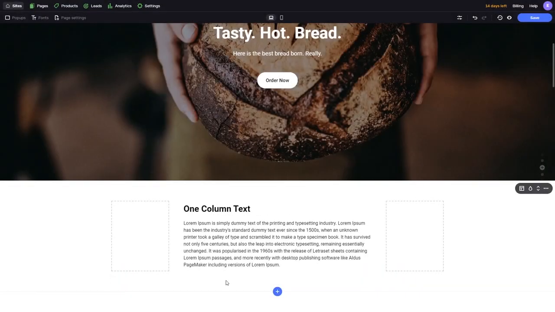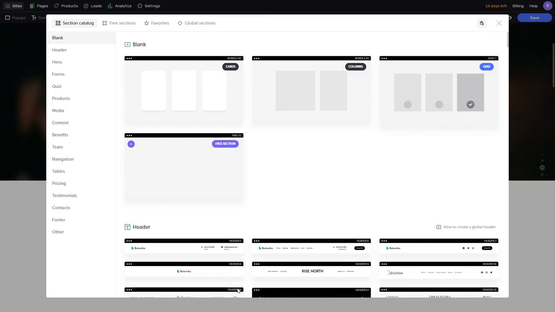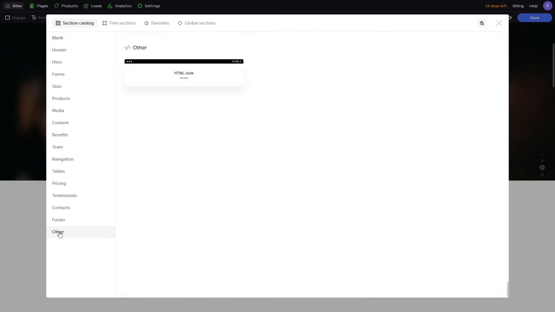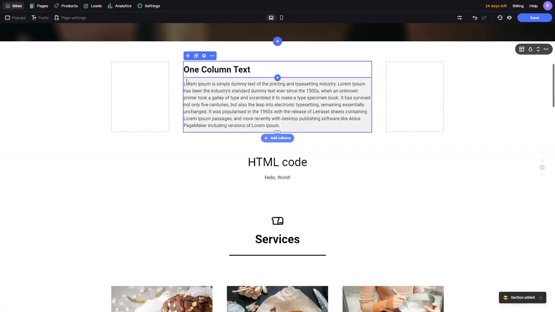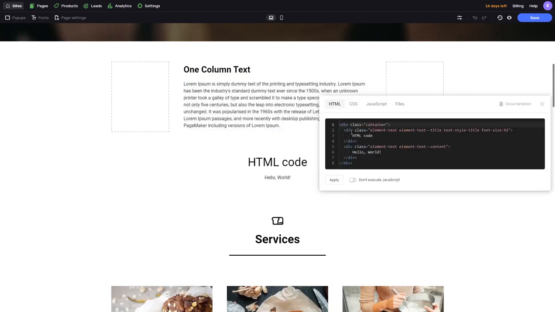The second method is adding the widget to a new section. Click the Add Section button wherever you wish the widget to show. Click on Others in the left menu and select the HTML section type. Click on the new HTML section added to the page.